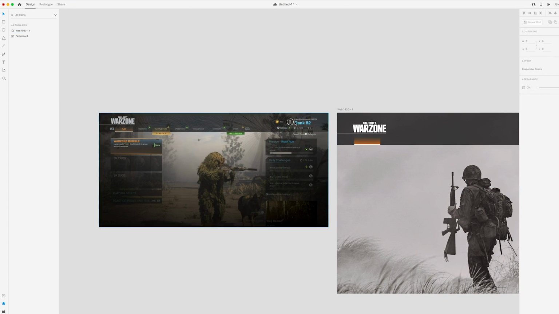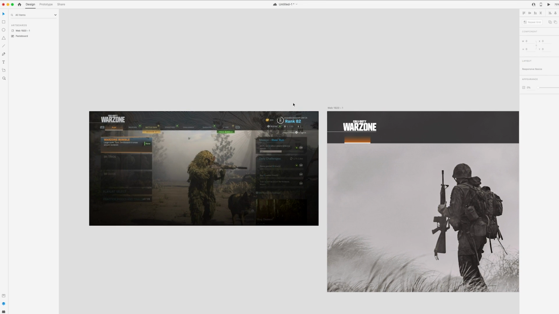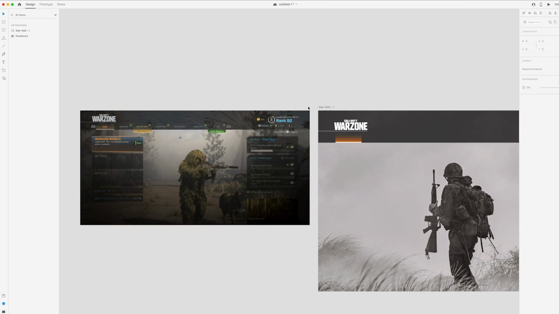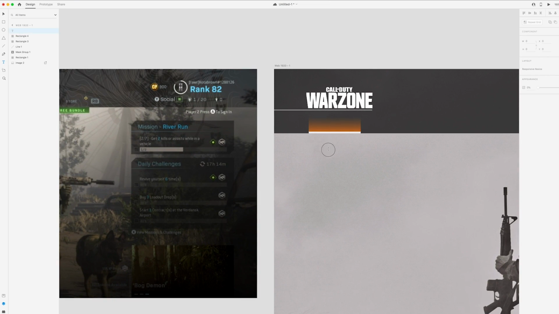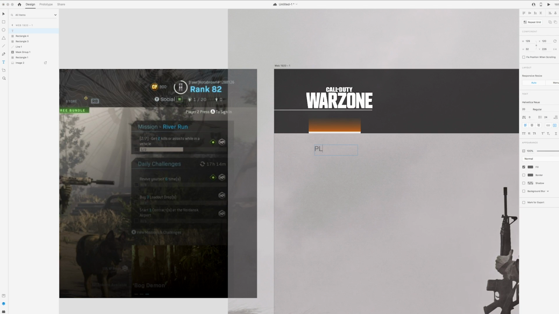Let's just compare. So yeah, that looks good. Now we need to make our text label. So I'll grab my text tool, just kind of zoom in here. I'm just gonna drag this out and type PLAY in all caps.